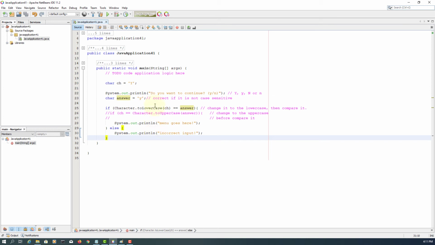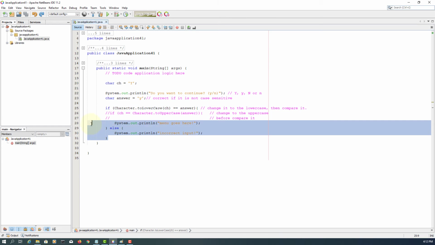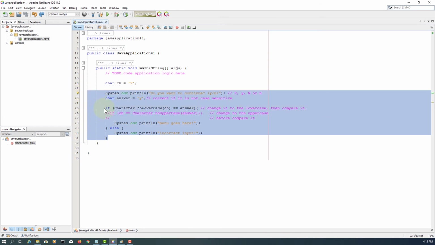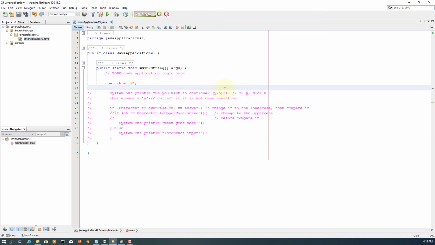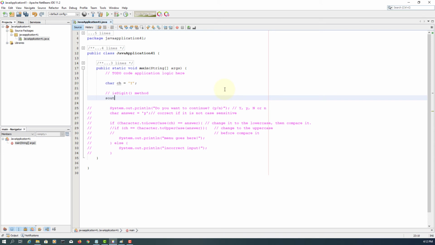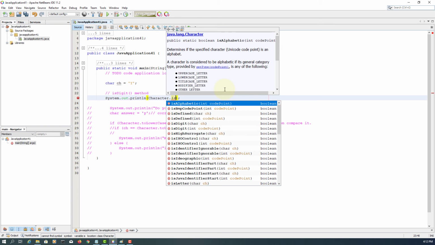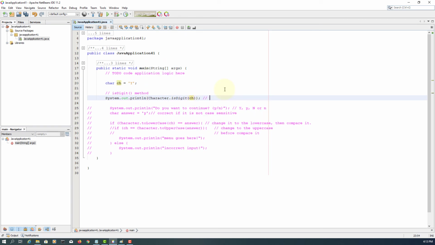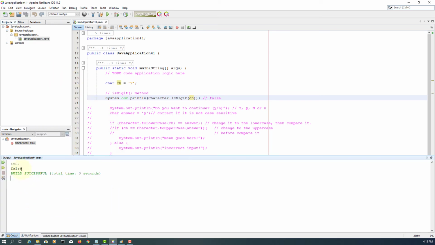Okay, there are other useful methods belonging to the Character class. So let me make comments for these examples. Then I will introduce the most common or frequently used methods belonging to the Character class. The first one, we can evaluate whether ch is a digit or numeric, so that we can evaluate whether the user entered numbers or not. So here I will say Character, we're using the isDigit method of the ch value. Again, it's false, that's correct.